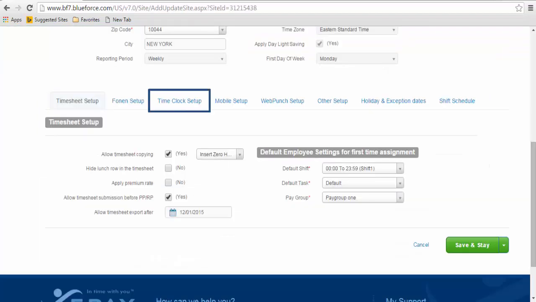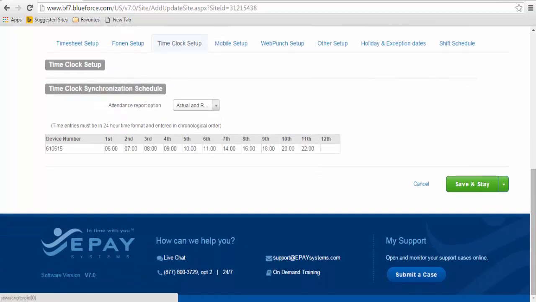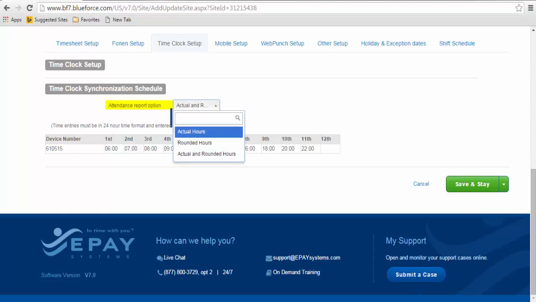The third tab located at the bottom of the job site profile is Timeclock Setup. Under the Timeclock Synchronization schedule, you can select an attendance report option. Selecting one of these options will determine how the employees will be able to view their attendance report on the time clocks located at this job site.